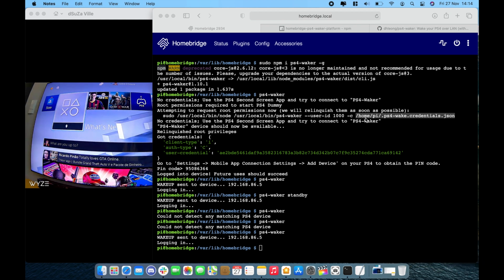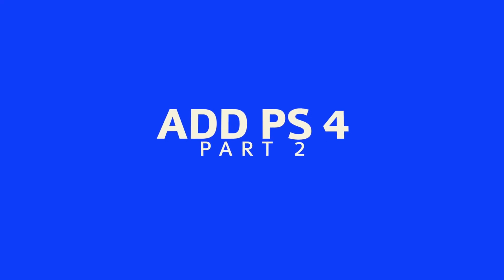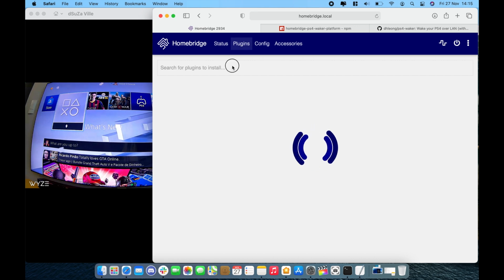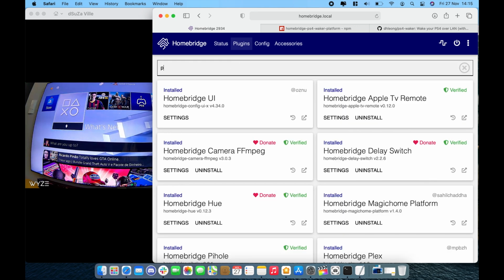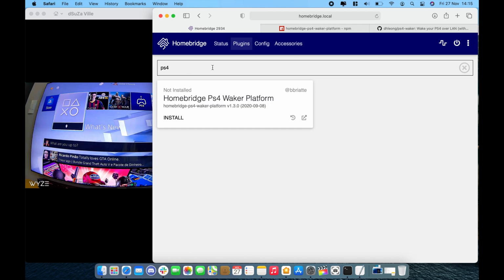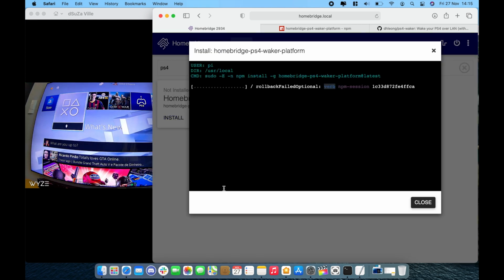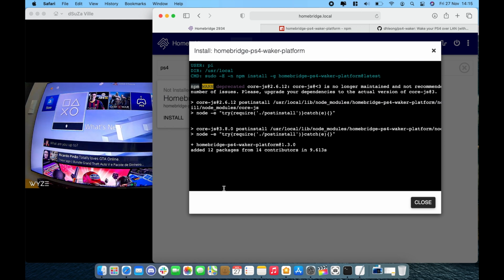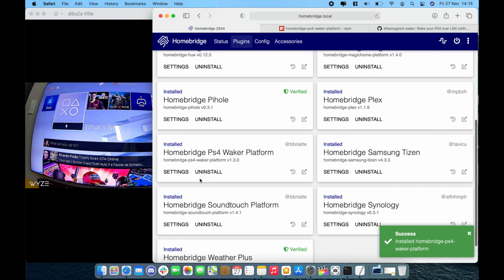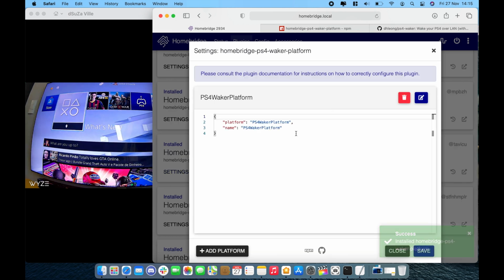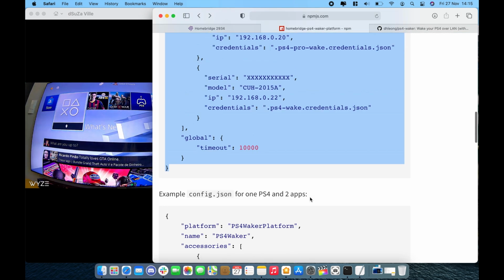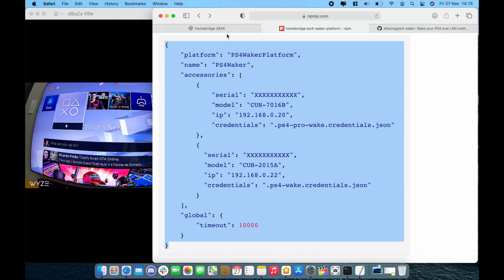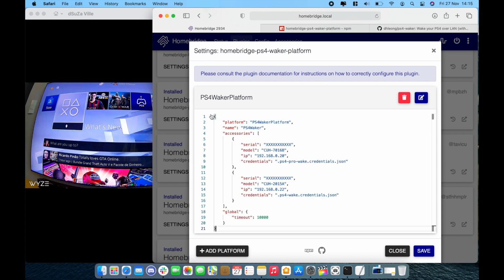So now let's go and add in the plugin. Let's go to plugins. Let's search for PS4. Hit install. Once that's completed, let's hit on settings. And let's go to the second link to copy the configuration, which is over here. Let's copy, select all, paste.